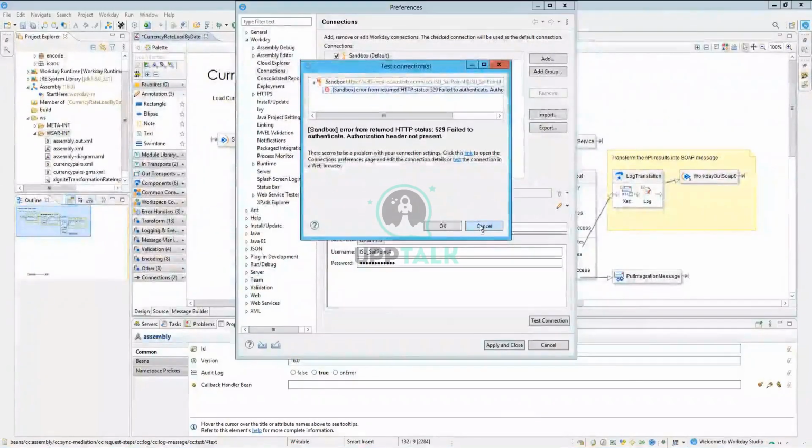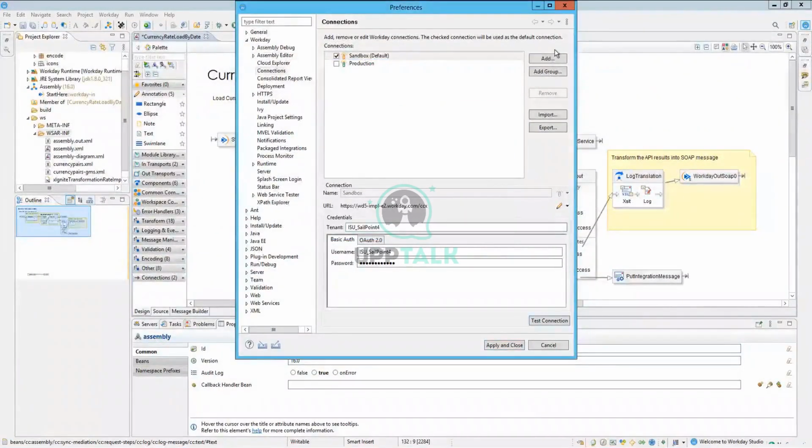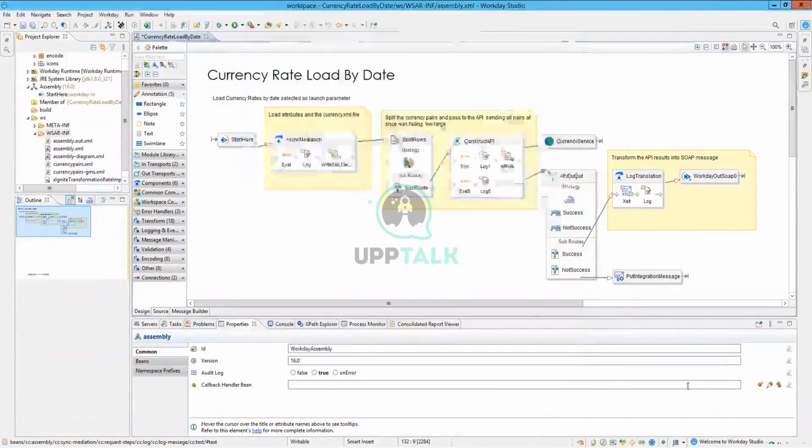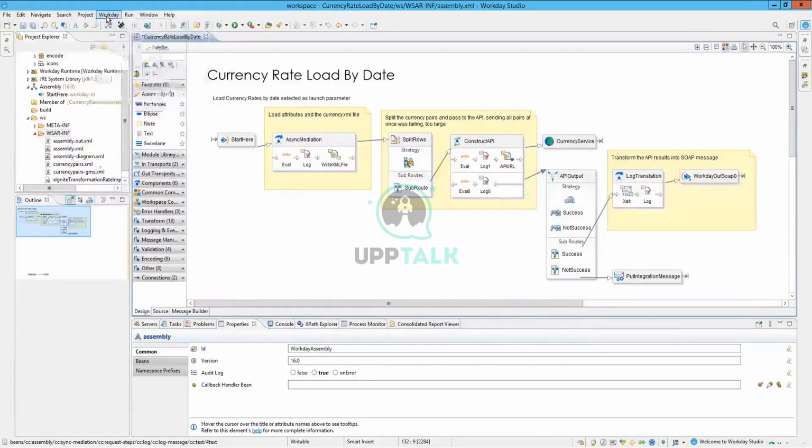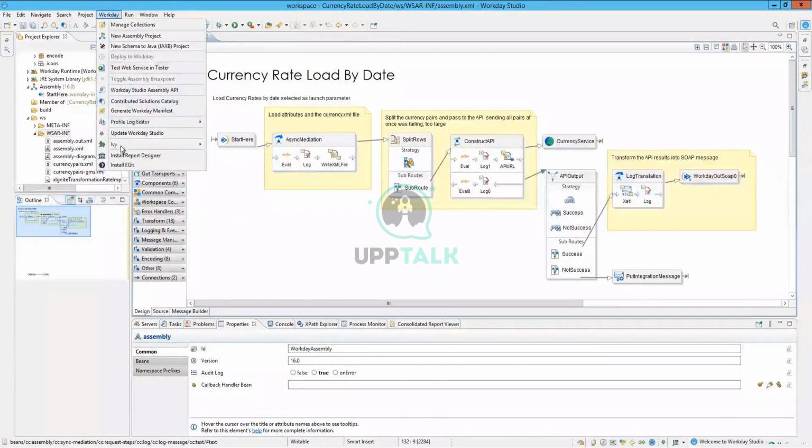But basically what you do is you set up your user with a username and password with your environment and your connections. Apply and close. And then once you have made your changes in your integrations, you can deploy your project into Workday. Project, build, run. You can run this from Workday. You see this deployed to Workday.